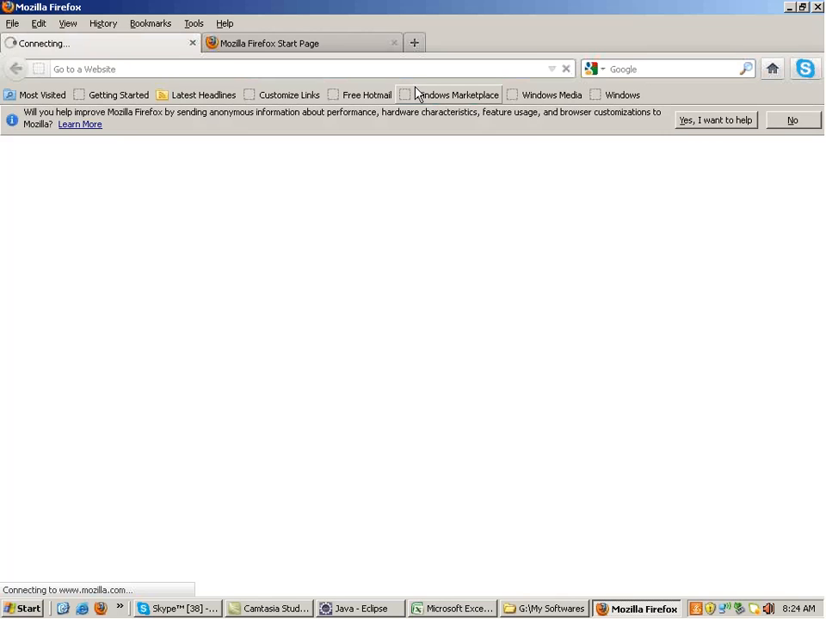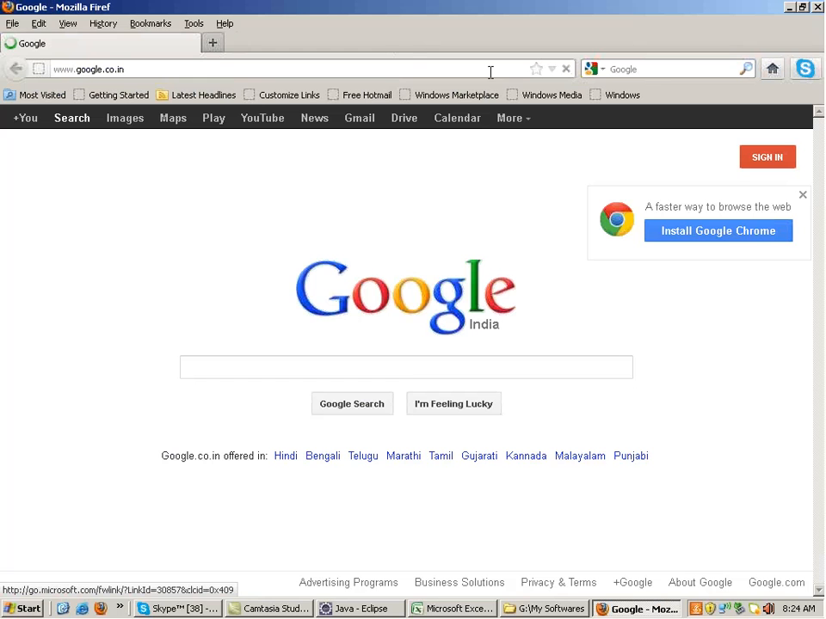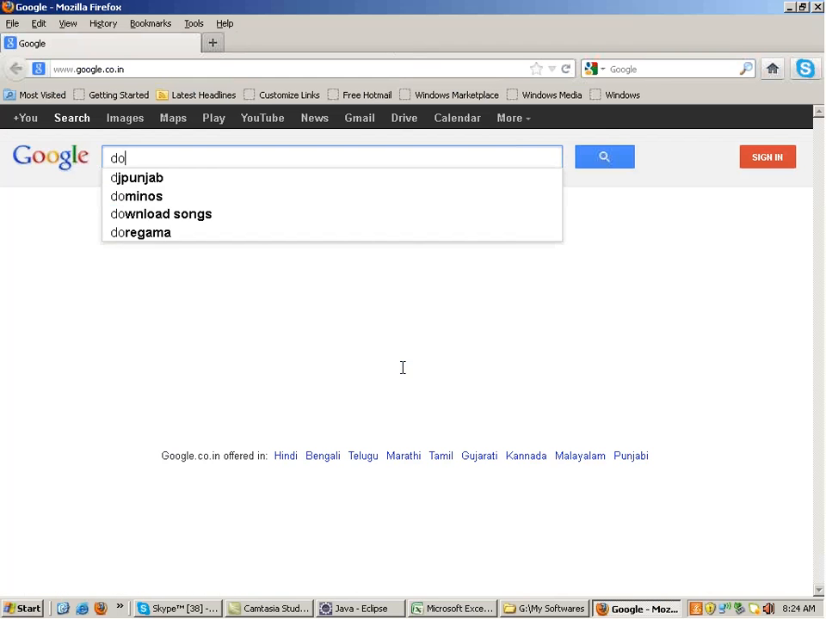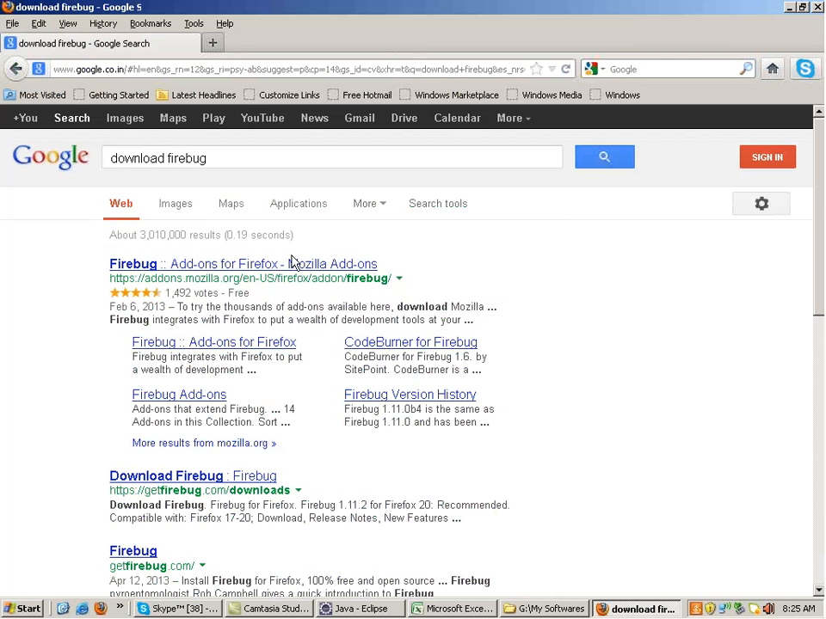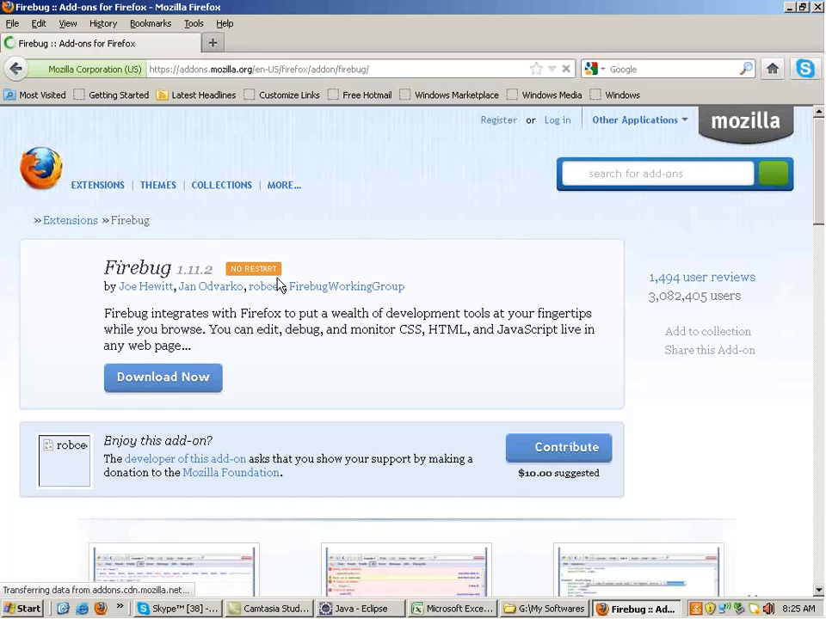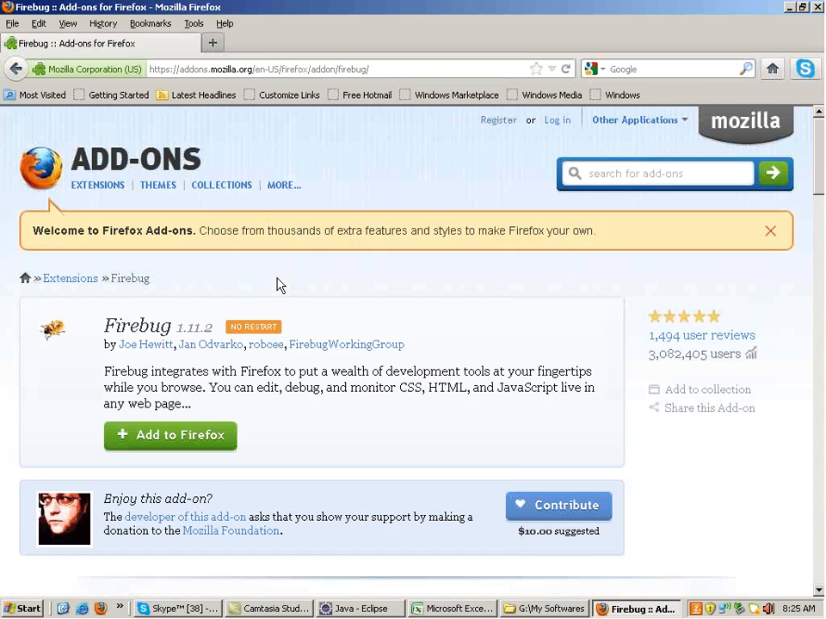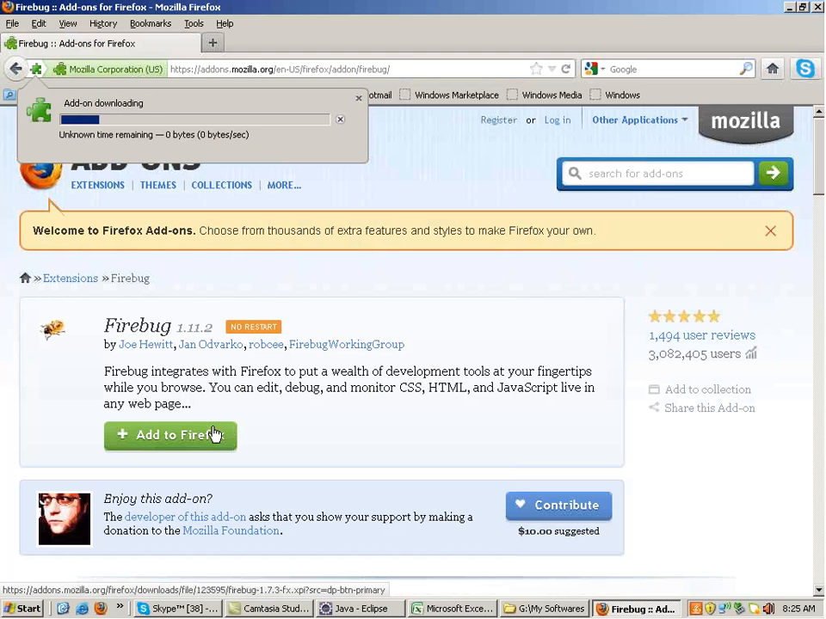Alright, so you should get Firebug. You just go to Google and type download Firebug. Go to add-ons for Mozilla extensions, and make sure that you open this in your Mozilla browser, because Firebug gets installed in Firefox as an add-on, right? So you click on the add to Firefox button over here.